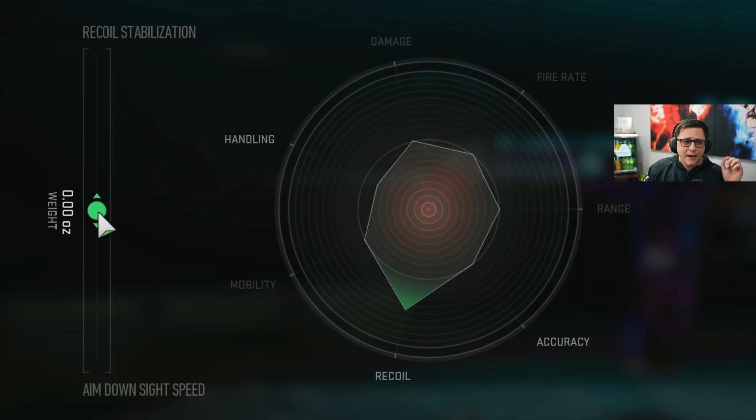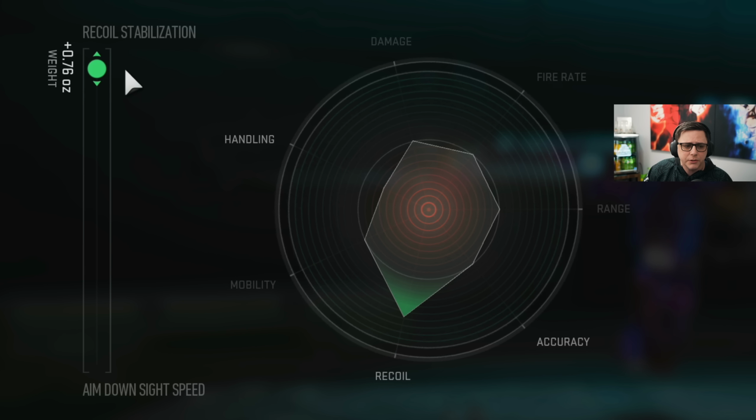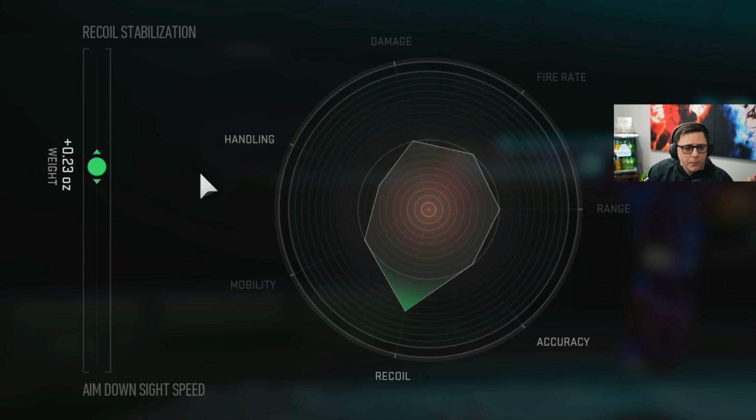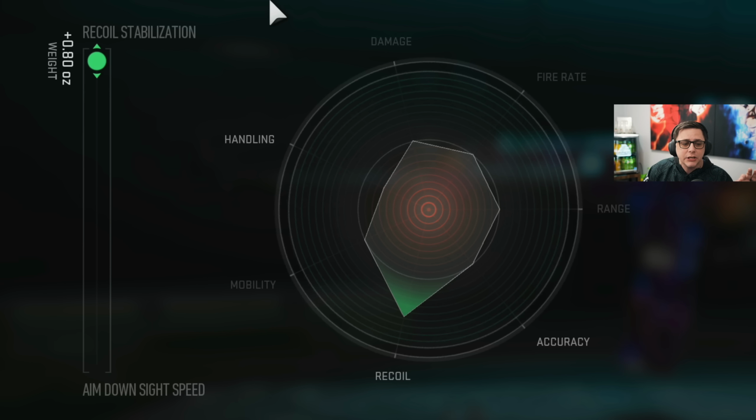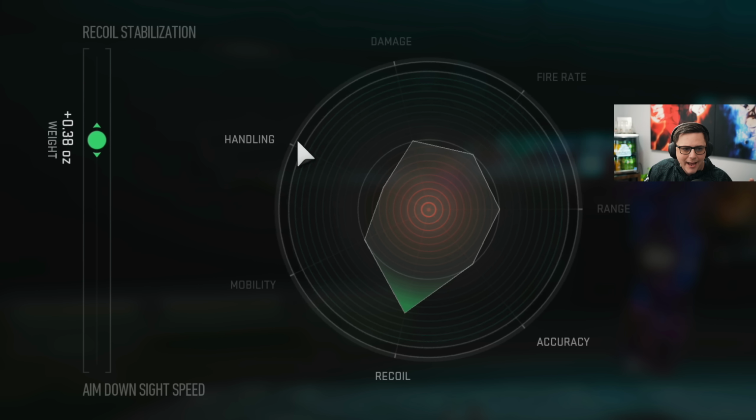We can do the same thing for recoil stabilization and aim down sight speed. Obviously, there's diminishing returns on these. You can see we're not really seeing any penalties at this point. It doesn't even move when we adjust right here, hardly at all. But when we go to aim down sight, you can see the huge jumps there. So you kind of want to find that happy medium where, okay, cool, I got the benefit, and boom, you can see that little drop off there on handling, and you're able to make those adjustments. So this is kind of what you would do.